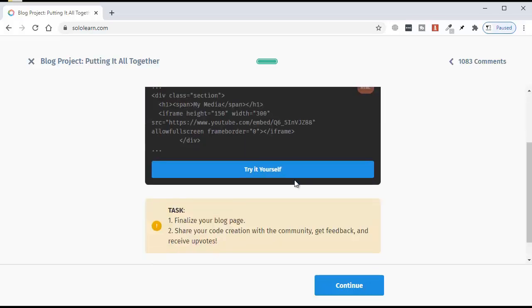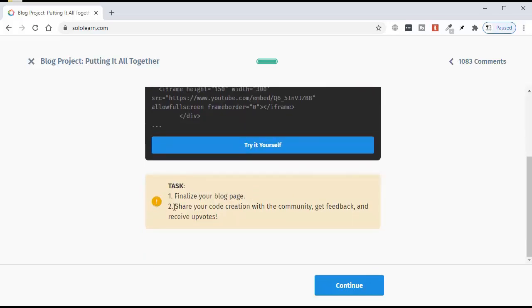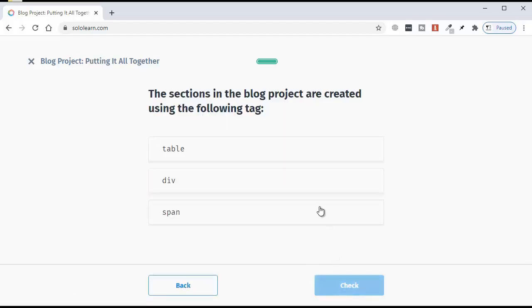Okay, finalize the blog project, share your code creation with the community, get feedback. Okay, continue from here. The next section in the blog project is created using the following tags: table, div and span. I think div is the correct answer.